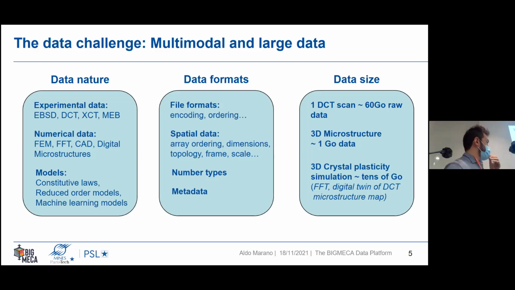And we also have data that characterize models. If you think about machine learning models, they have lots of parameters, so it's a large quantity of data. They also have constitutive laws that are characterized by a few parameters. And all those data come with different data formats: encodings, ordering, different file formats that have specific technical conditions, compatibility conditions.